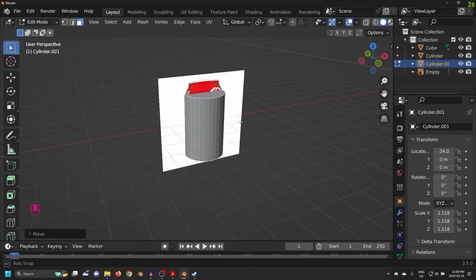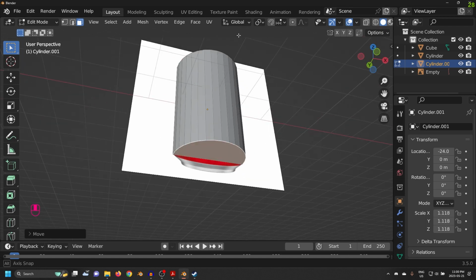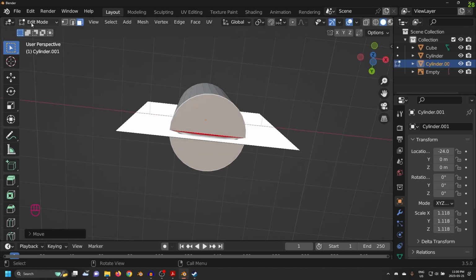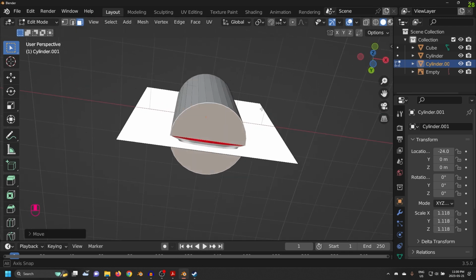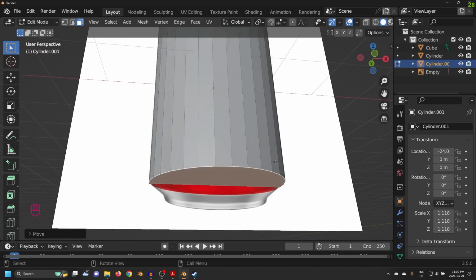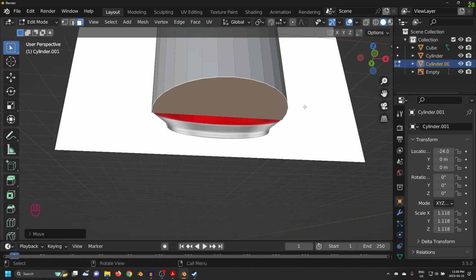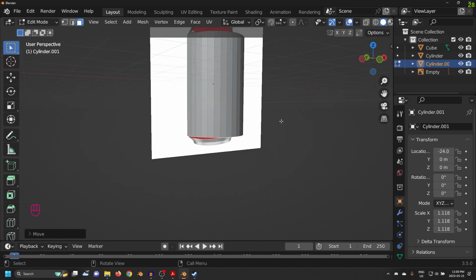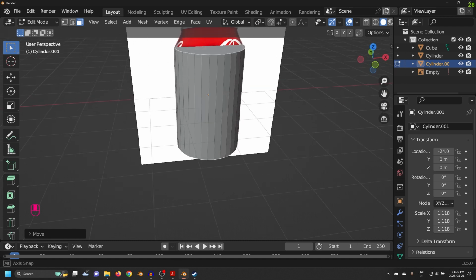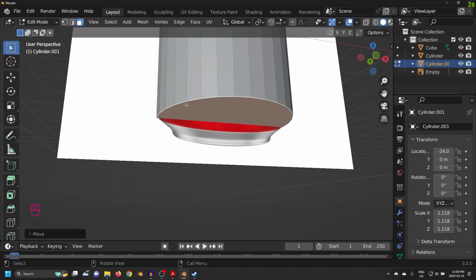Okay, so right now it seems like I'm not really helping myself because my cylinder still looks like a cylinder, it doesn't look like a can. But in this edit mode you have additional tools. And one of the tools is called the extrude tool, and it's very, very important. What the extrude tool does is it creates new geometry, or in this case it will create new faces and new vertices and new edges.